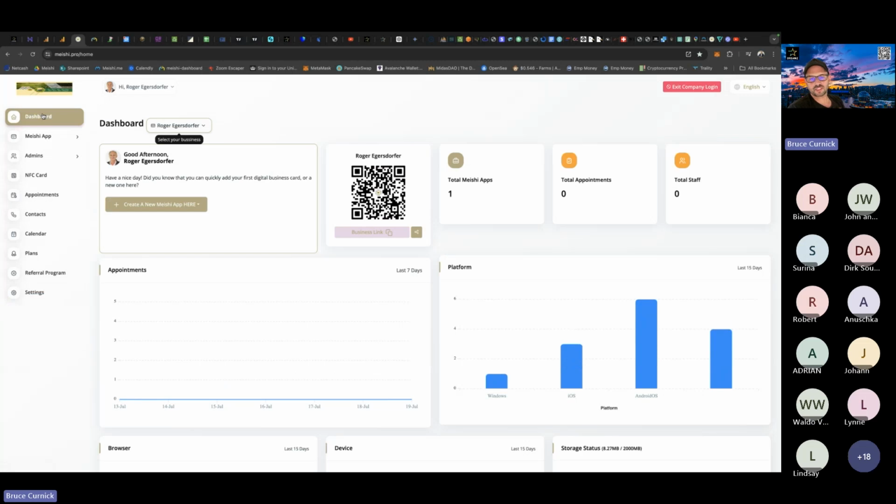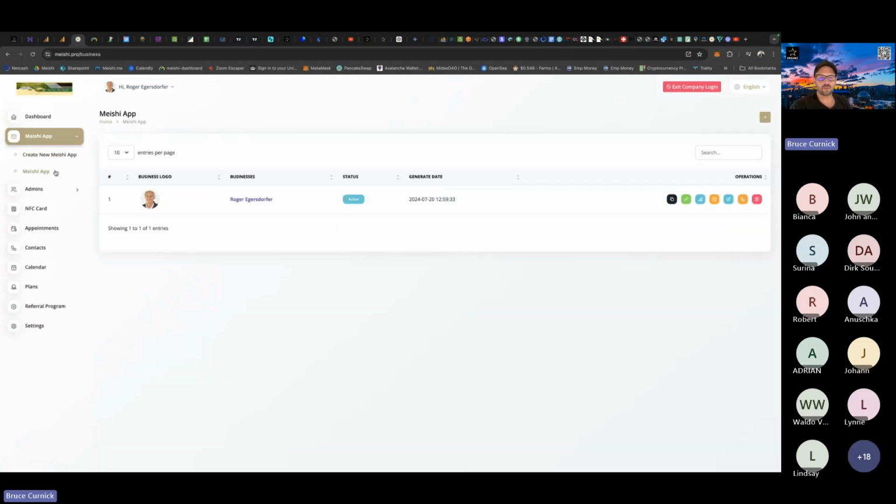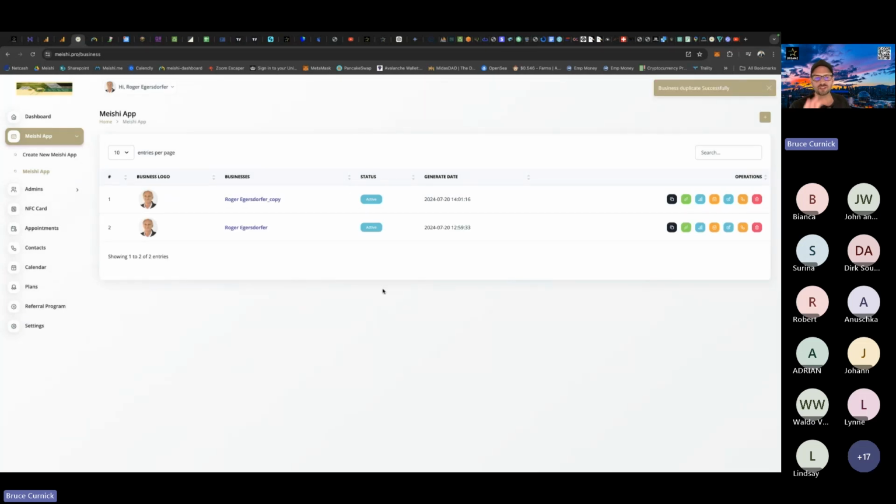So once Roger is happy with that, he can actually go into the Meishi app. If you want to make one for Sharon, I'm not sure if Sharon works for the company, but he can click duplicate like that. We'll make a new one. This feature is already saving me an hour over our previous version.